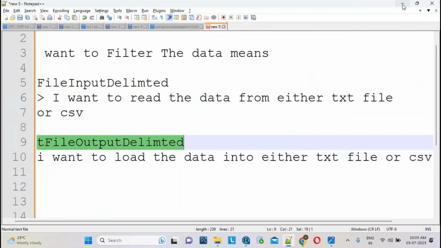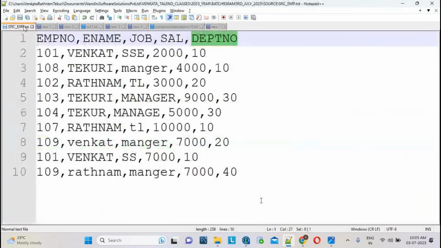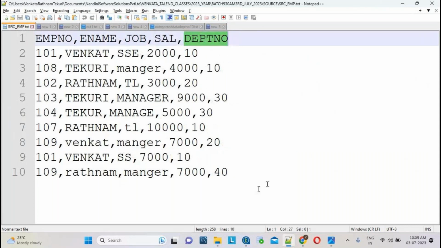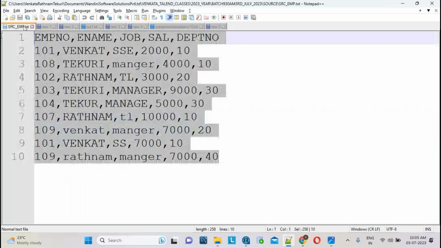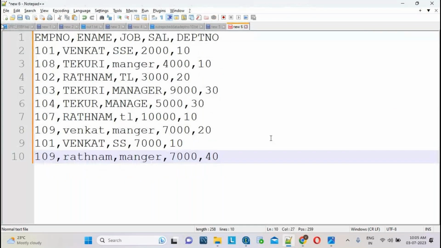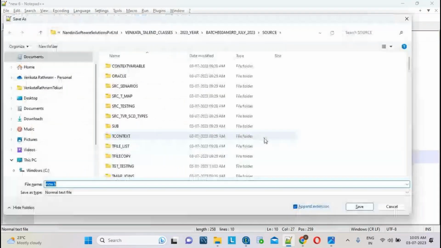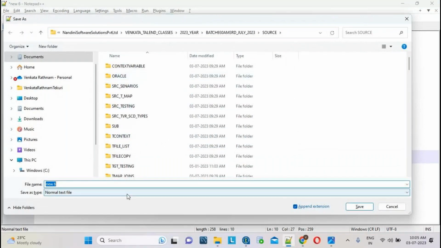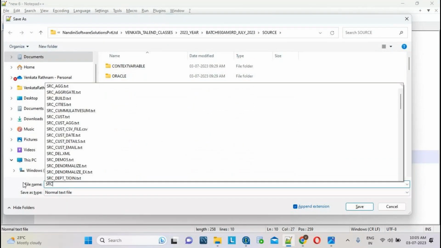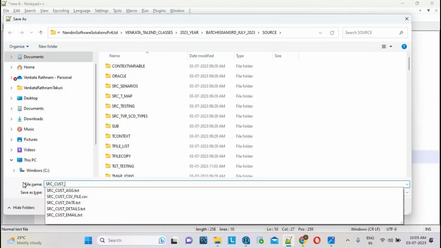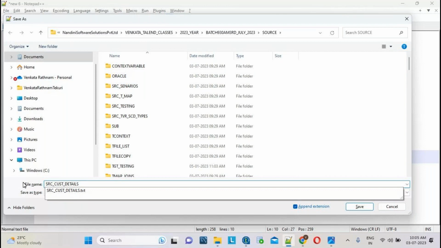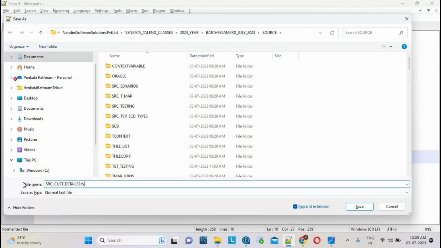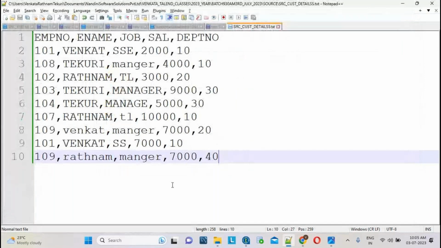So now let me give one more sample example, then we'll stop. Okay, see, guys, assume that I am reading the data. I want to load those whose salary is greater than 5,000. So this is a text file. Let me save this file with a different file name. Let me go to the source. I am giving src_customer_details.txt. So this is the file name.